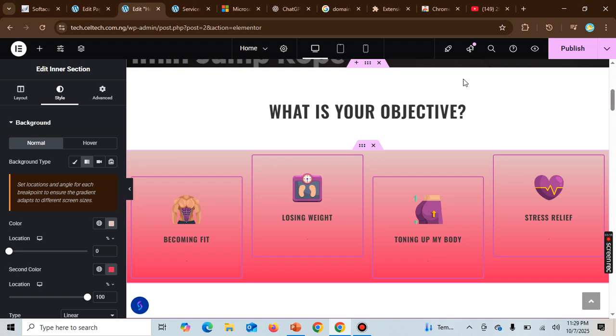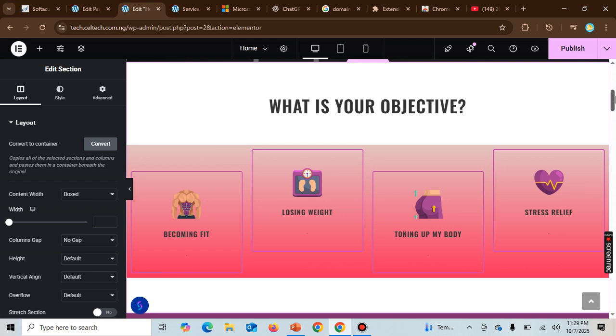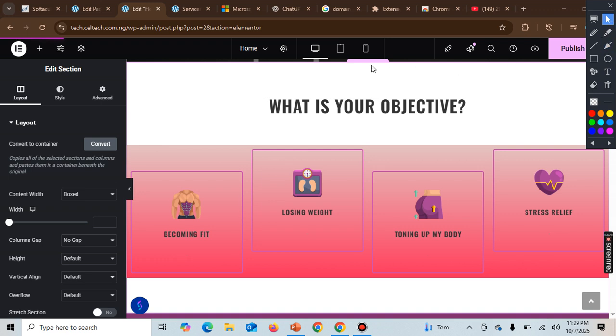Then you will not be clicking this one again, because this one here controls from here down to what? Down to here. It controls from here down to this place. You see now, that is how it does.